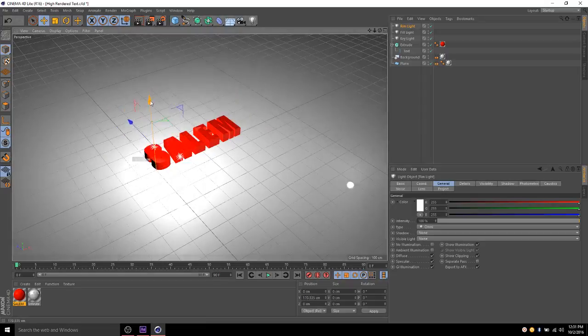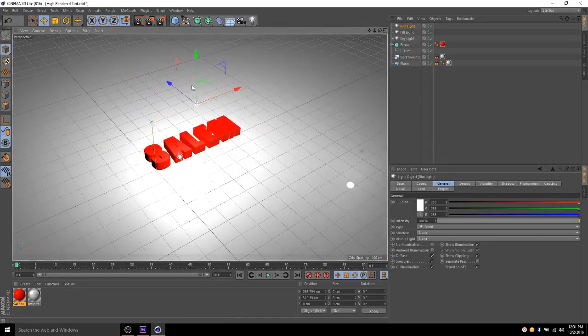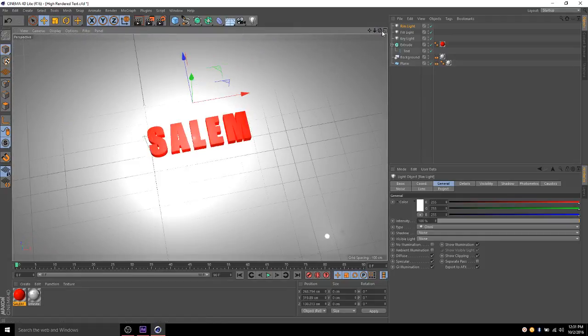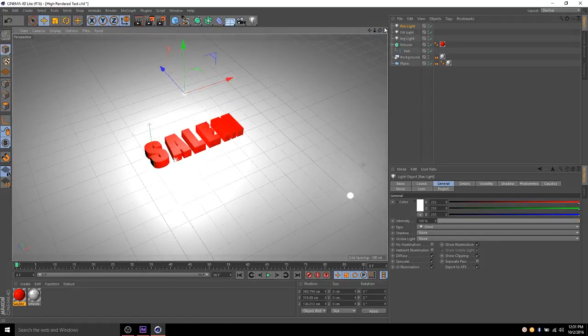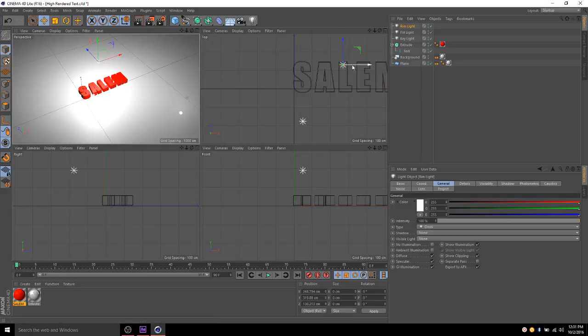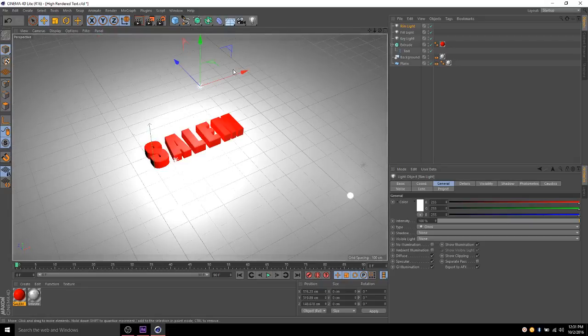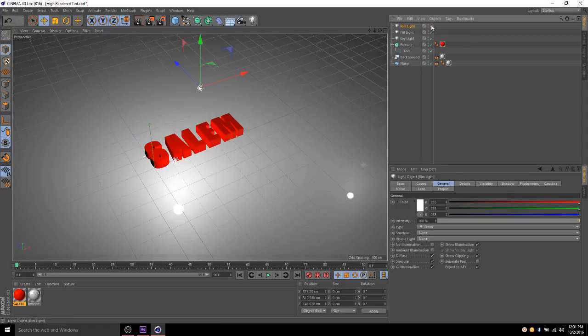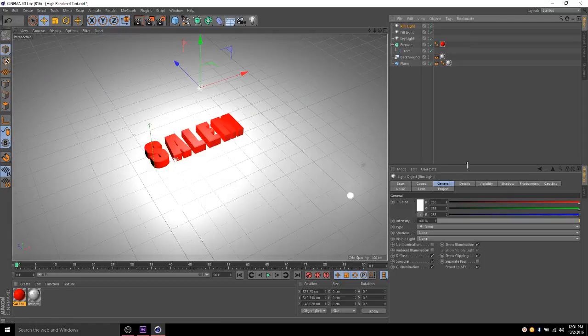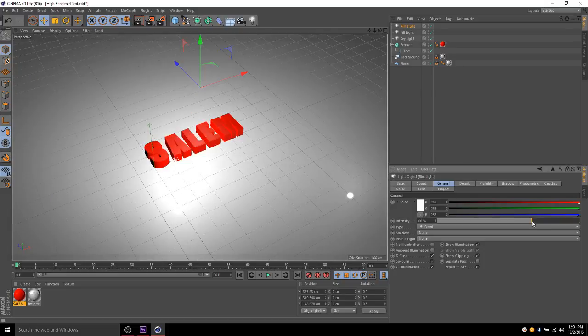And we're just going to put that right above. Maybe move it back a little bit. If we go into our top views, you can see, let's put it right over the E. Good. And if we turn the rim light off, you can see the difference it's making. Let's bring the intensity down a little bit to 75%.